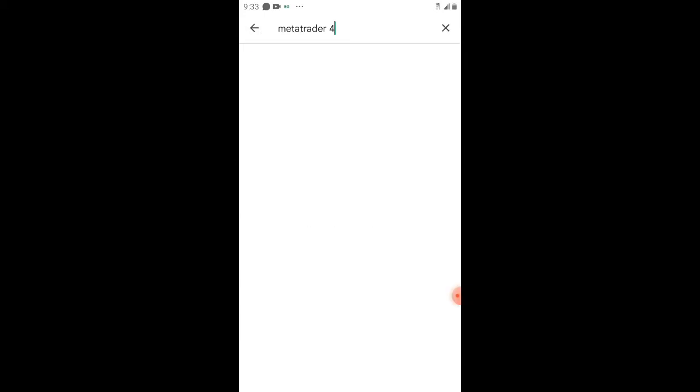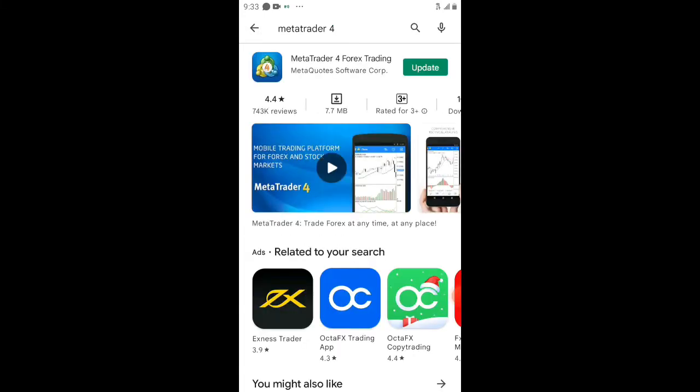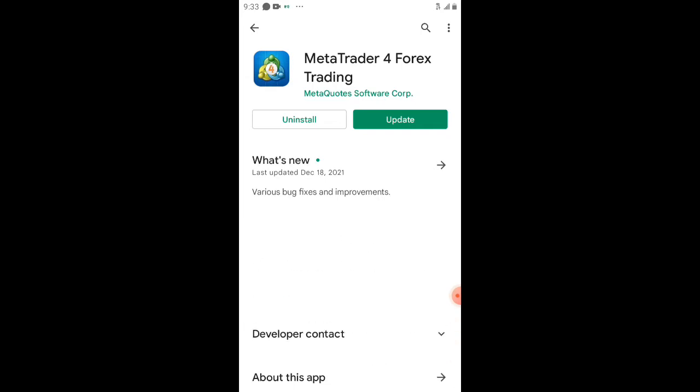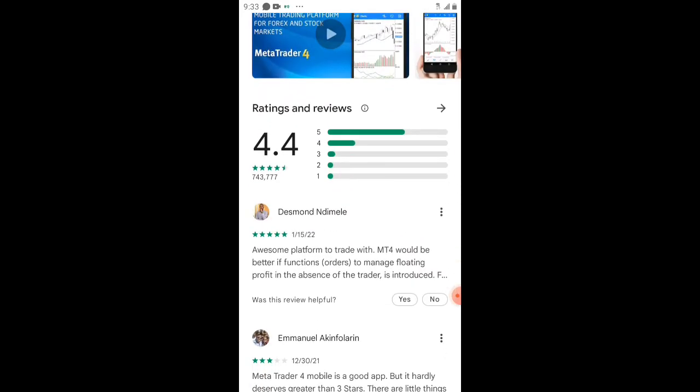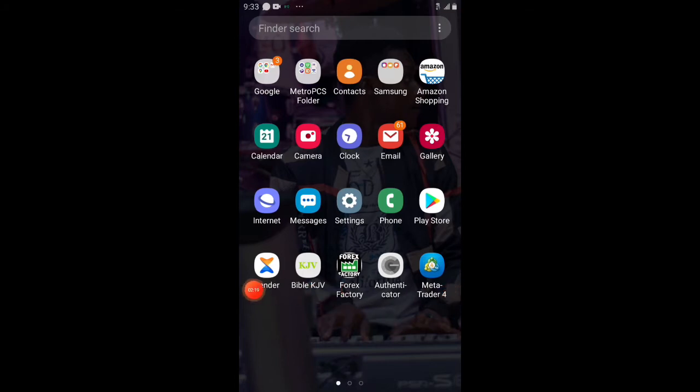We are using 4 because this is what I like to use. It looks simple to use and it is not complicated. So I just use this. You click on it to install. Once you install, it will show on your dashboard here. When it shows in your account on your phone, you just click on it.